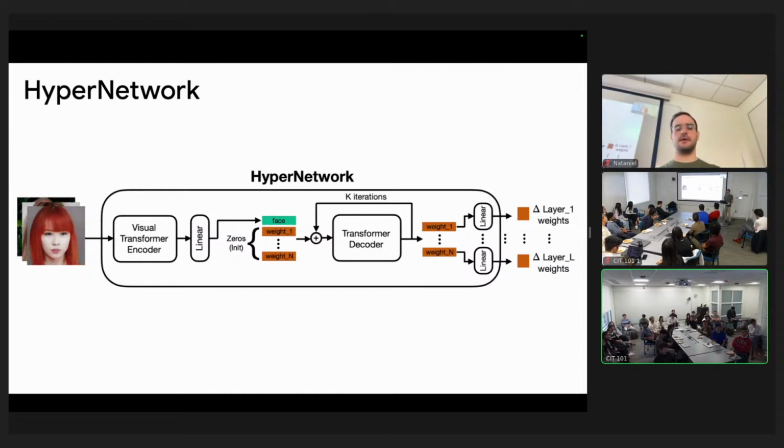Yeah, so the hypernetwork, and this is not that important, I think, but it was basically a transformer with a visual transformer encoder. Then you pass it through a linear layer and you have that face embedding. Then you have a transformer decoder that does several refinement steps. I think we ended up at 3, which was the best amount. And then you have some linear layers that predict the weights for each of the diffusion model layers.